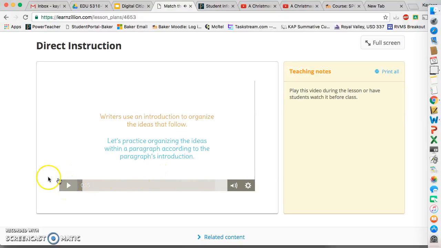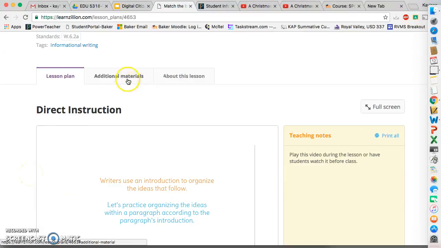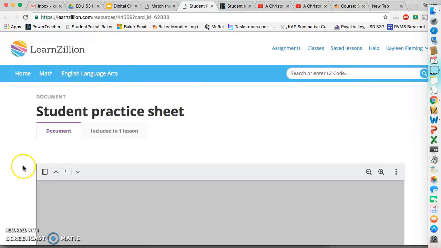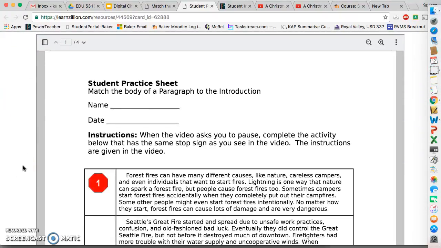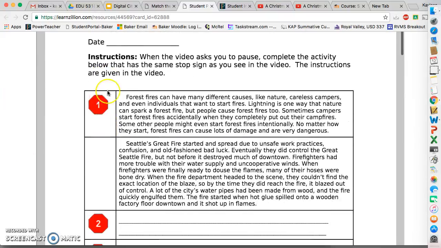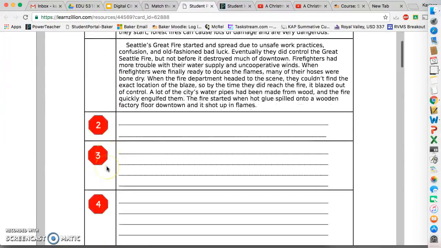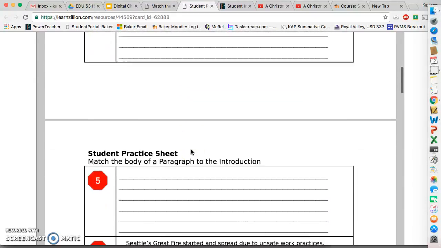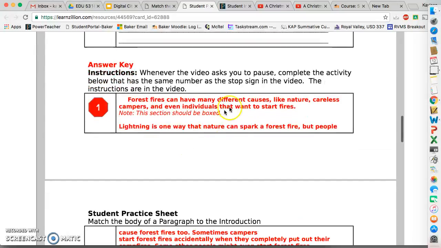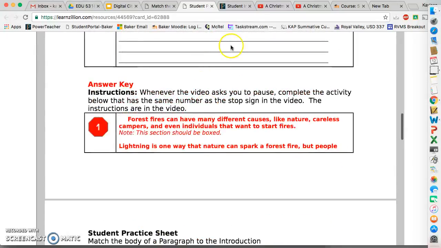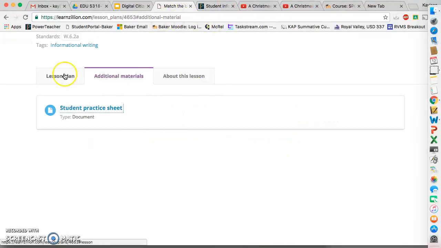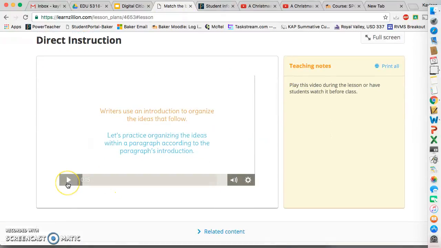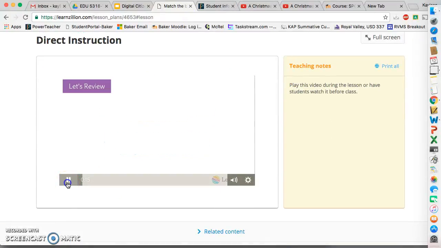So just there they referenced their practice sheet, and if you go to additional materials and click on student practice sheet, you'll see a printable document to share with students. It has stopping points throughout this video that ask them to work with the text and answer specific questions. It also provides you, the teacher, with an answer key. I just wanted to show you where you could find that material. We'll continue with the video just briefly. I'm not going to show the whole thing.